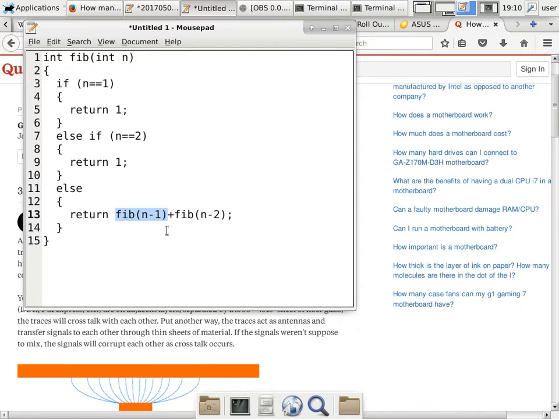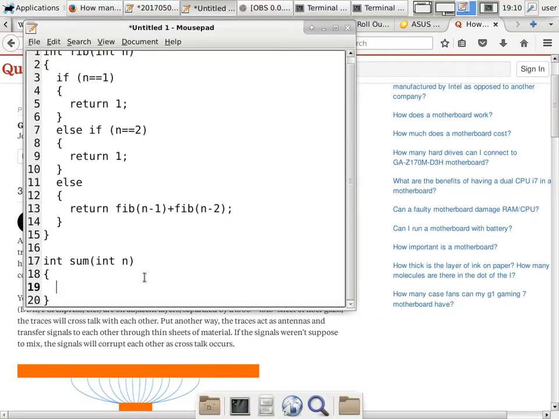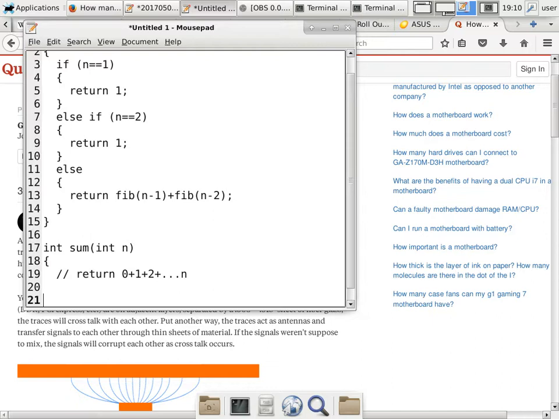Okay, so instead of doing this, which is your homework assignment, let's do another one like this. I wanted to do this one as a sum. It is going to compute 0 plus 1 plus 2 all the way up to n. That's what it's supposed to do. Is that okay? So I'm just going to comment here and say return 0 plus 1 plus 2 all the way up to n. But I want to do it recursively.